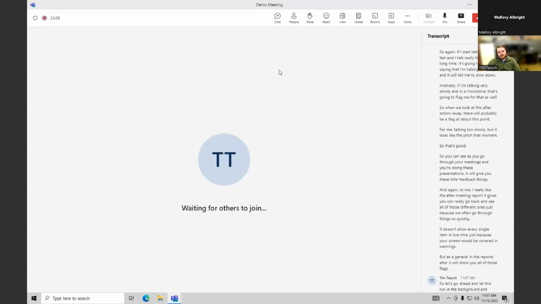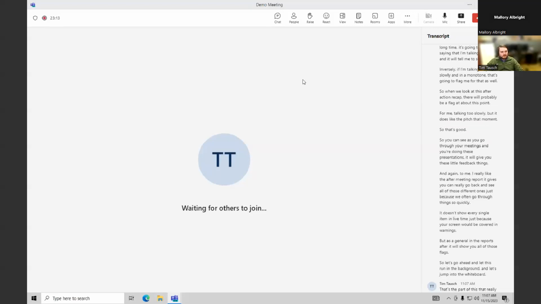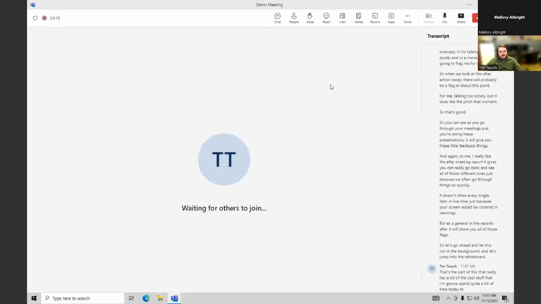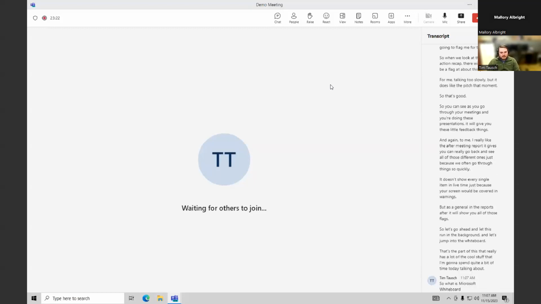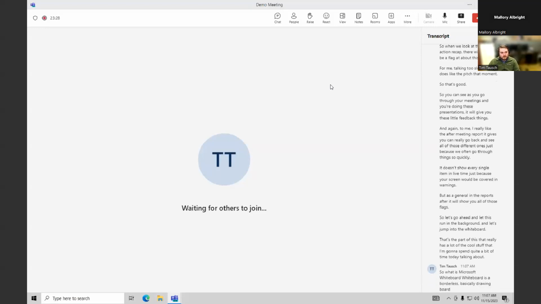And let's jump into the whiteboard. That's the part of this that really has a lot of the cool stuff that I'm going to spend quite a bit of time today talking about. So what is Microsoft Whiteboard? Whiteboard is a borderless, basically drawing board that you can do pretty much anything in.